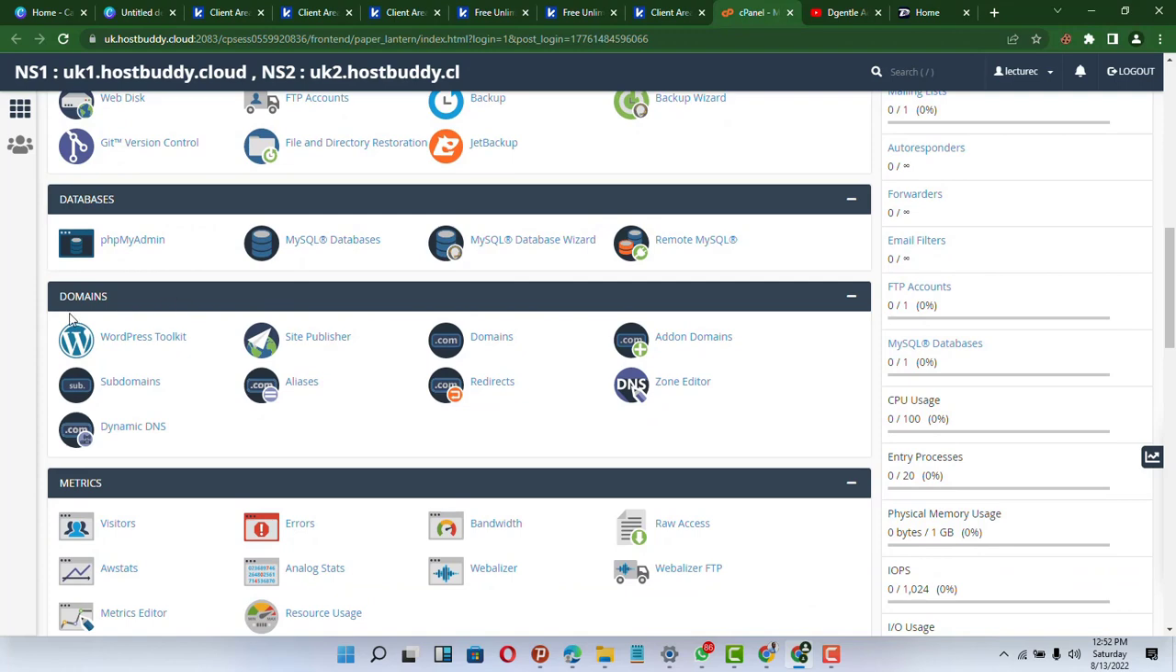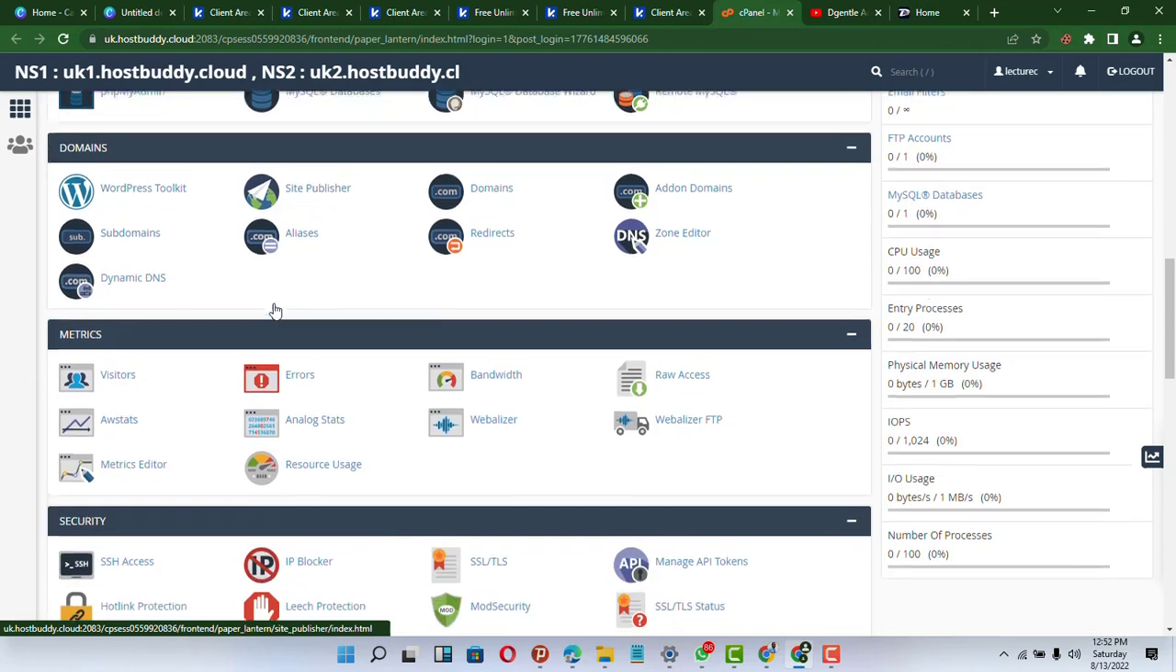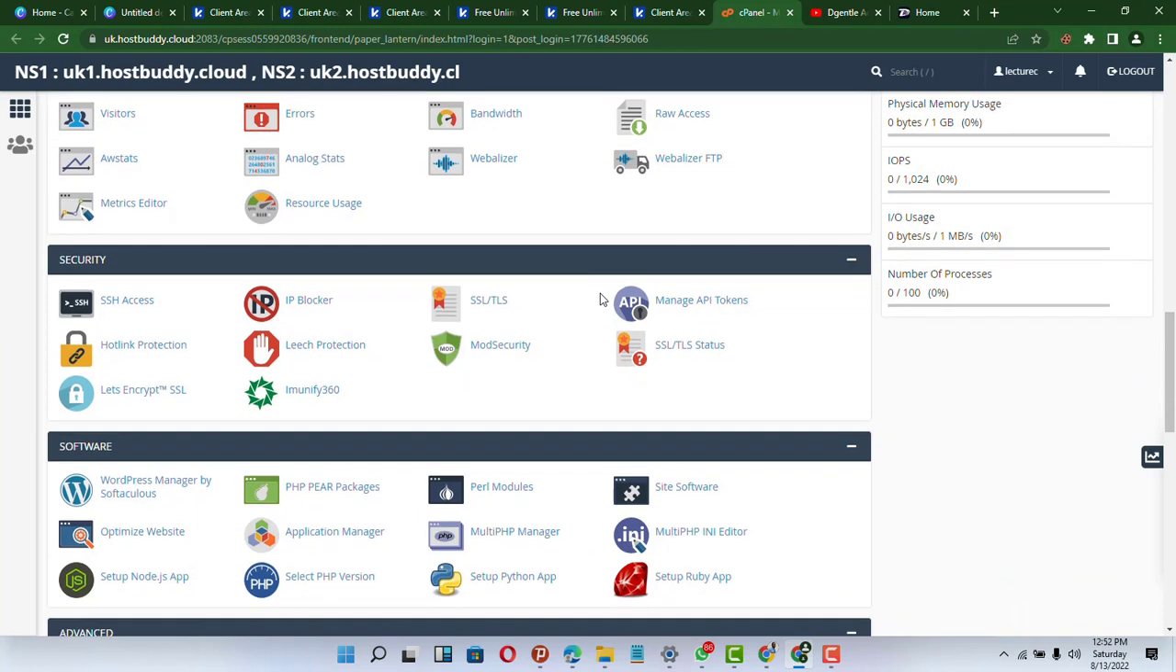Here we have subdomains, then here you can see the metrics of your website, how the website is going, any form of error. There are just subcategories. In security, you have SSL access. Maybe if you want to add HTTPS access to your website, you can use this, or this, or this.